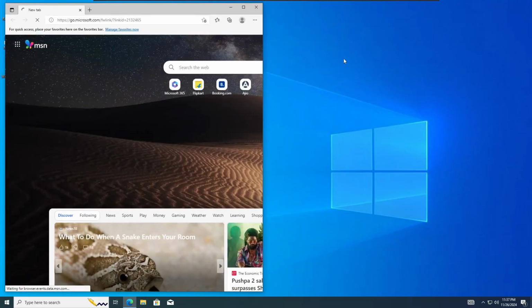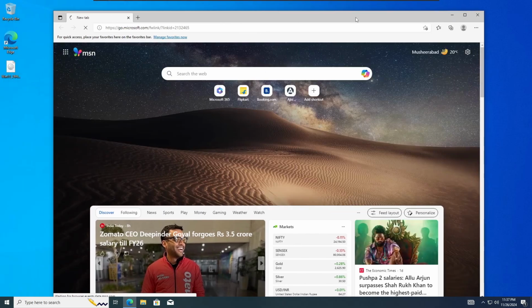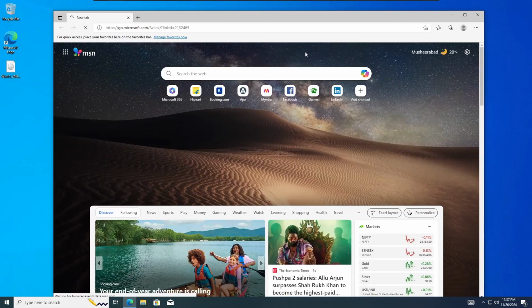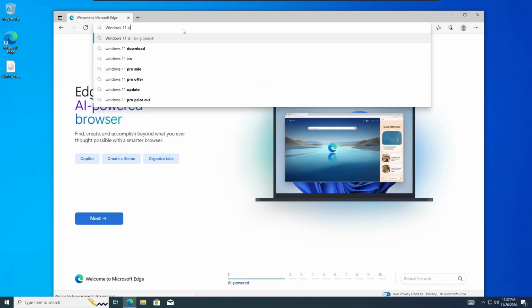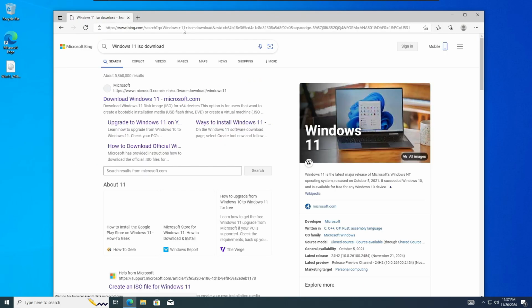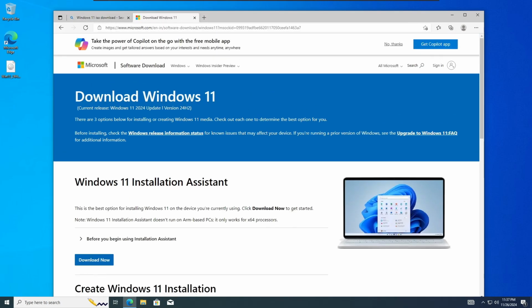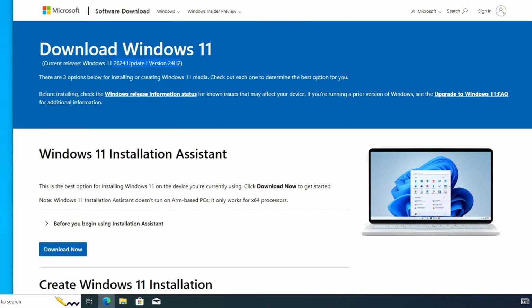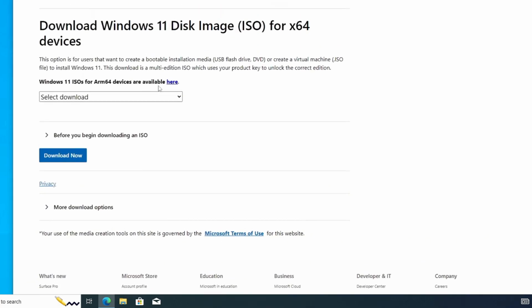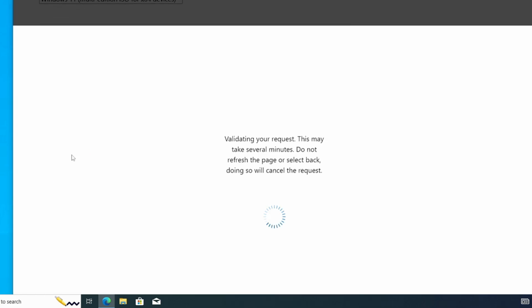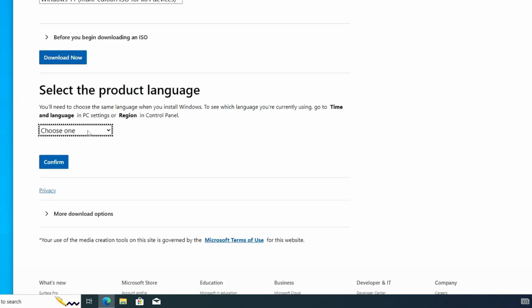Okay, so the very first thing that you will have to do, you need to download the Windows 11 ISO. So bring up any of your browsers and search for Windows 11 ISO download. You will get the first website that says download Windows 11 ISO. Click on it. And you can see that it's the latest version, 2024 update, version 24H2. So here you have to scroll down to the bottom and you'll find download Windows 11 disk image. Click on the drop down here, choose Windows 11 Multi Edition. Click on download now. Next it will ask you to select the product language.